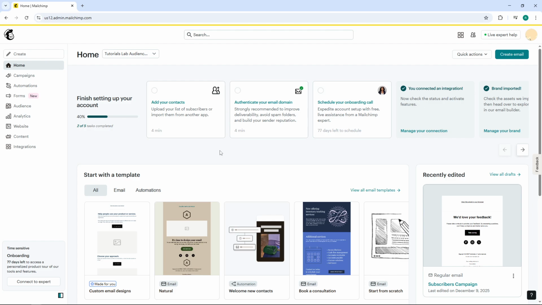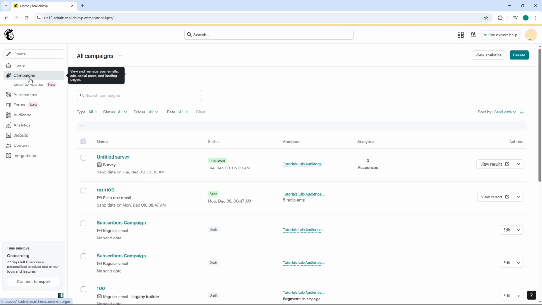After signing in, you'll be taken to your Mailchimp dashboard. On the left side of your screen, you'll notice a navigation panel with several options. Click on Campaigns. This is where all your email marketing efforts are managed, from creating new campaigns to editing existing ones. Once you click on Campaigns, the menu will expand to show you additional options. From this expanded menu, select Email Templates.